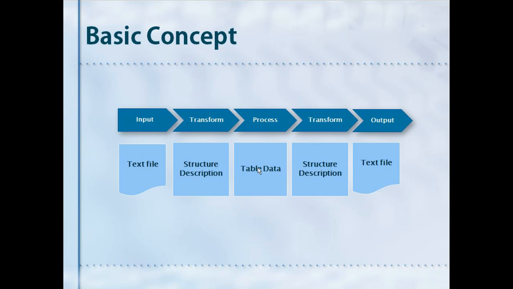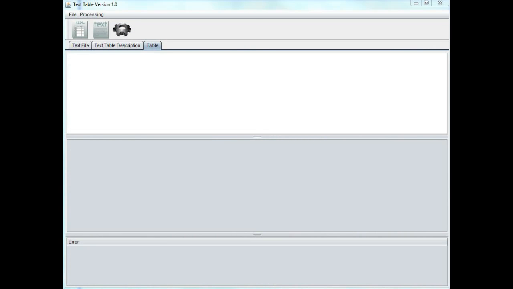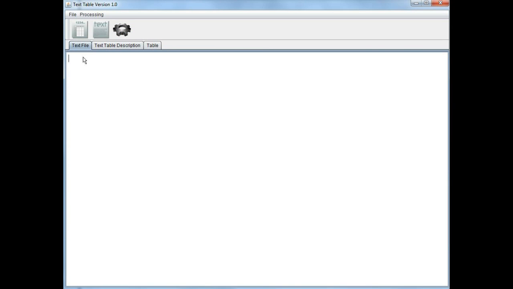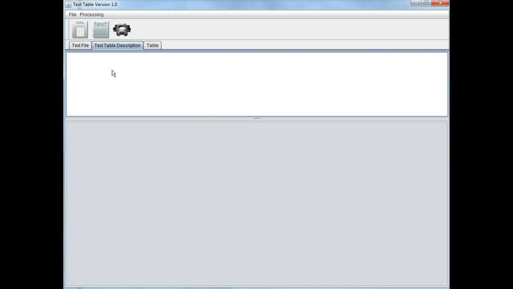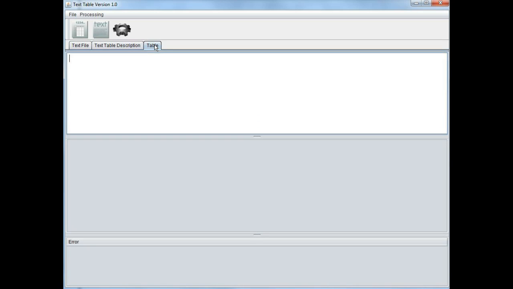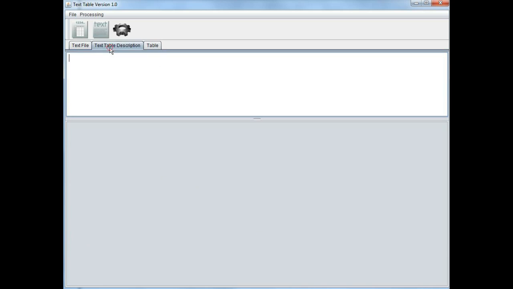But now I think it's enough with watching slides. Let's have a look at the tool. So here we can see the tool itself. The tool has three main areas. In the first area you can place your text file content. In the second area you can define the structure description, and in the third area we can see the content from the text file as table data once we have applied the structure description.